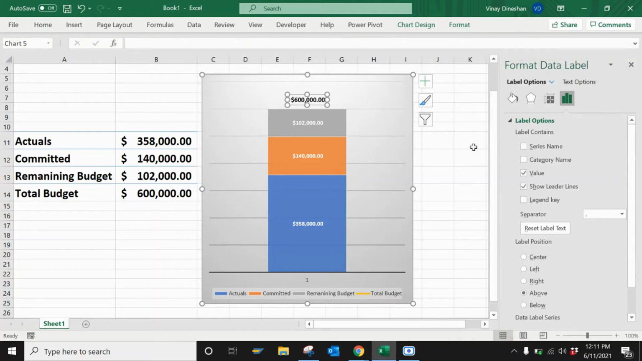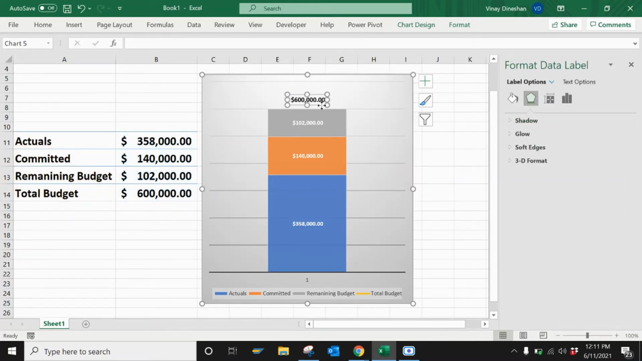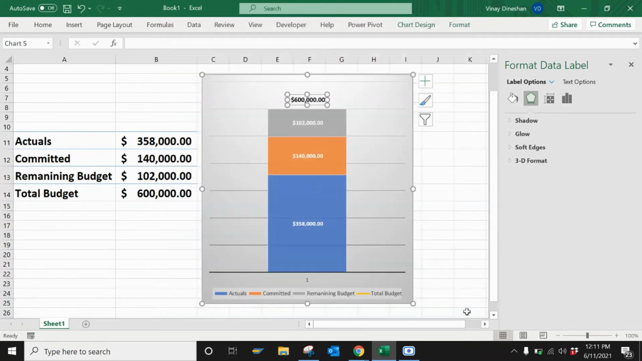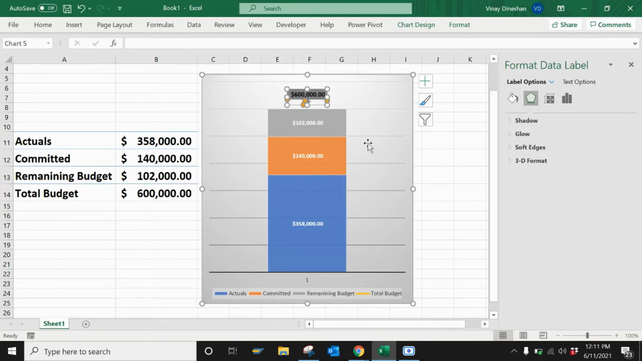Okay, now the next step. Sorry, my mistake, that was not it. I want to make a callout here, so I want to show how to do that now. Yeah, change data label shape. You select change data label shape, and you can select something like this. So it will be showing like this.